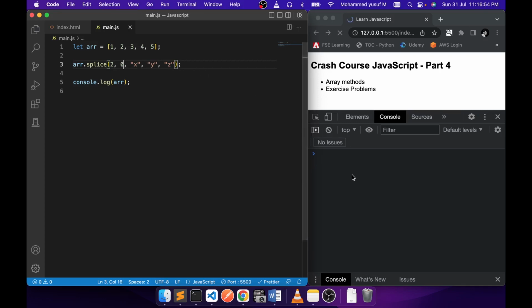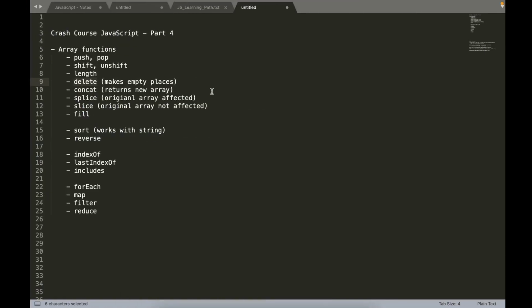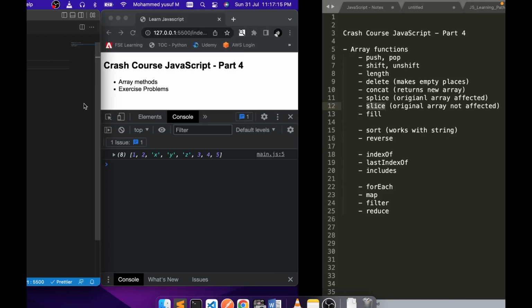If you save this, now you can see that index 0 and 1 are not altered, and from index 2 these new values have been inserted. So that is the use case for splice. You can use splice to remove an element or a portion of the array, or you can also substitute whatever you want inside the array. Cool. So let's go to the next one, which is slice.